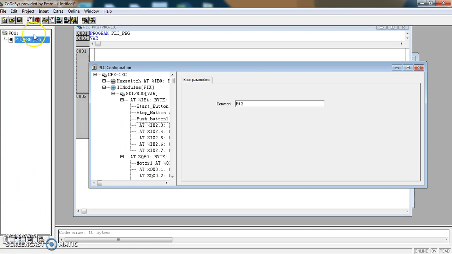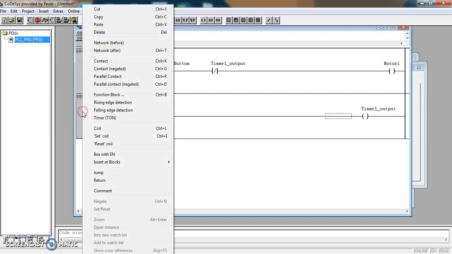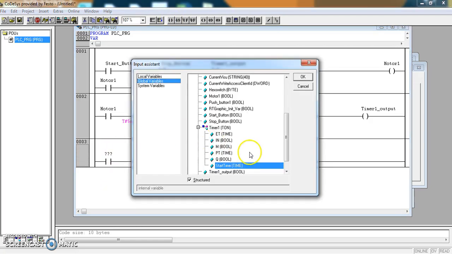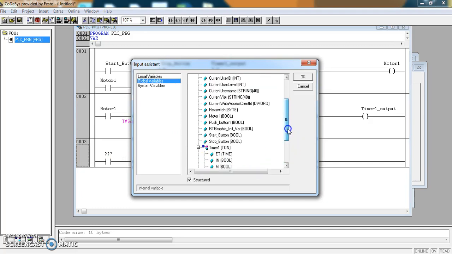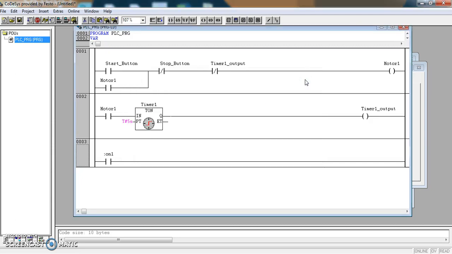And go back to the first tab into PLC_PRG. In the grey area, left click, then right click, and add a network after. Click on that line, third network, and add a contact. Highlight the question marks, press F2, and find my push button. Press enter. And then I'm going to add the counter.